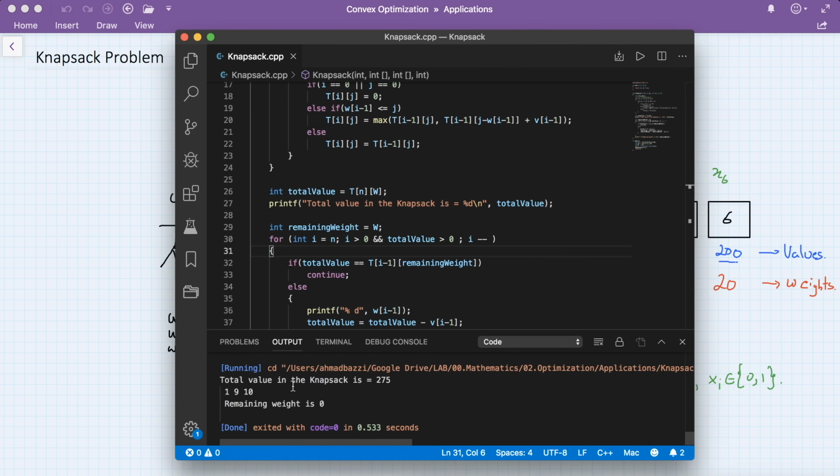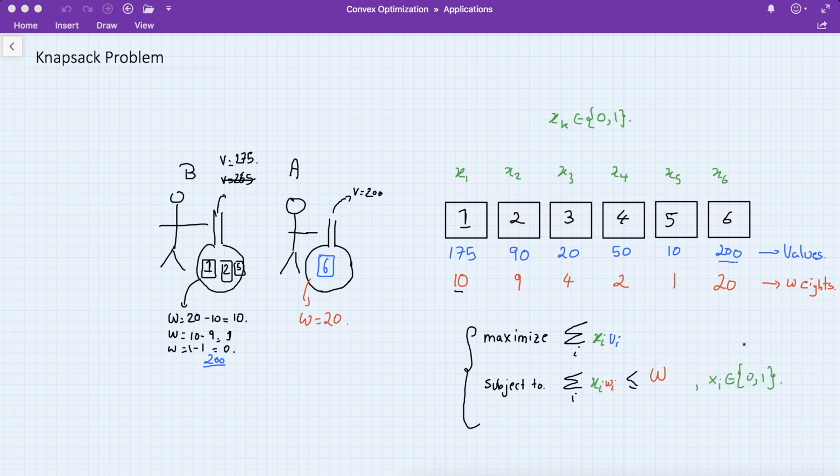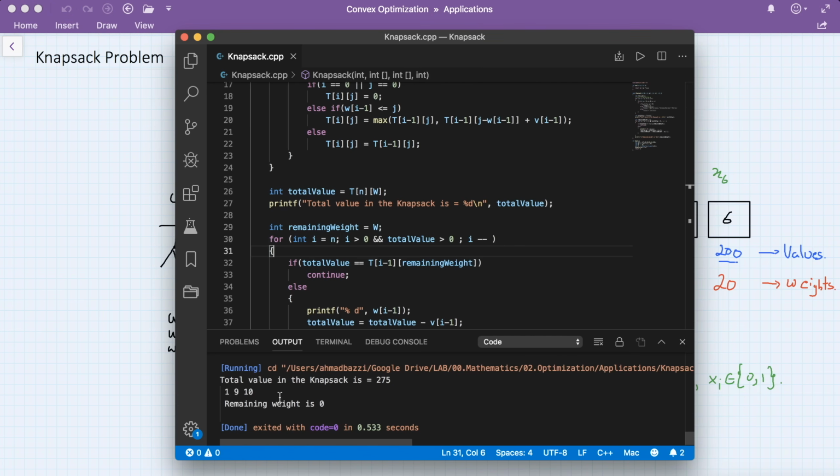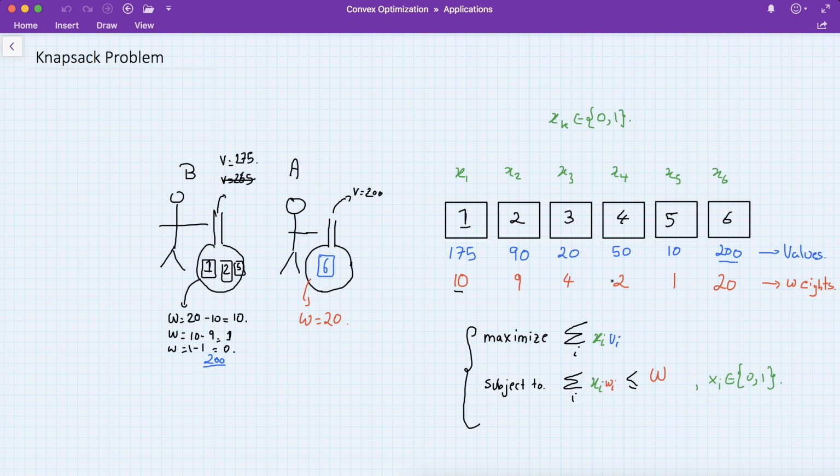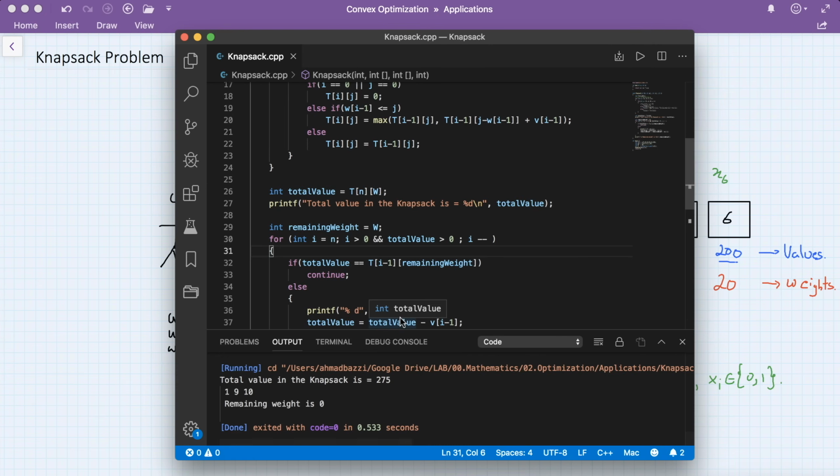It's telling me that the total value in the knapsack is 275, which we got over here. And the items that we picked are items 1, 2, and 5, corresponding to weights 1, 9, and 10. The remaining weight is 0 because 1, 9, and 10 sum up to 20, which is exactly equal to the capacity of the knapsack. Hence, we don't have any more space, so a remaining weight of 0. So this is how you get the job done using dynamic programming in C++.